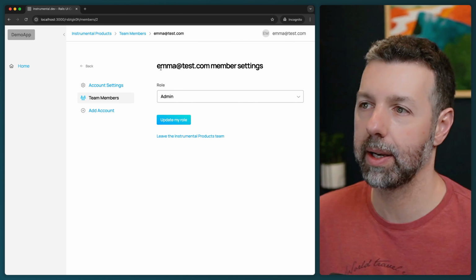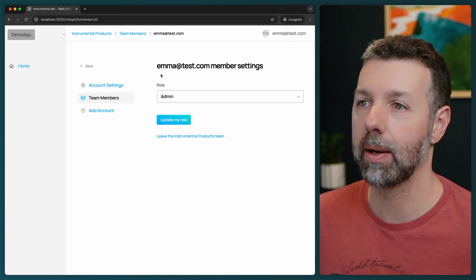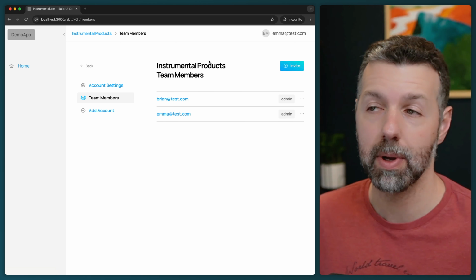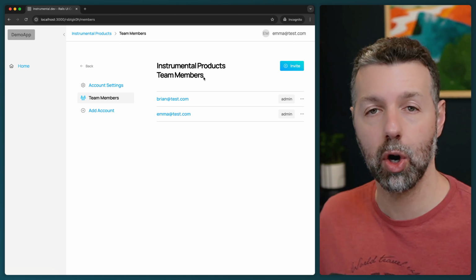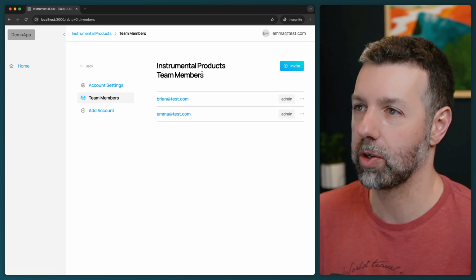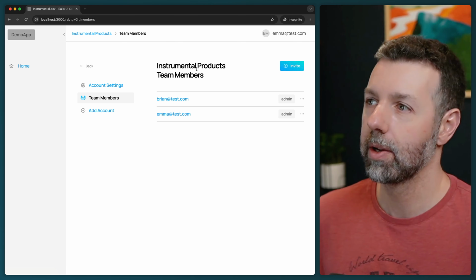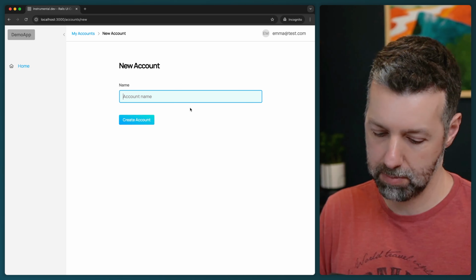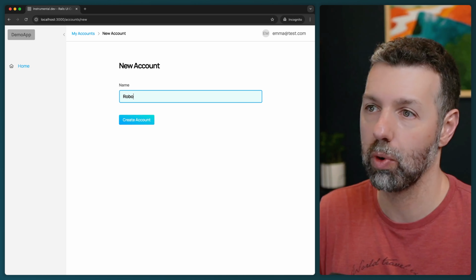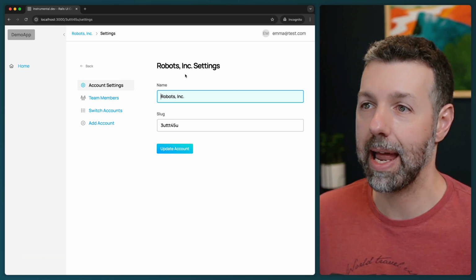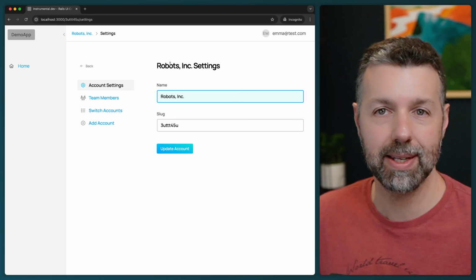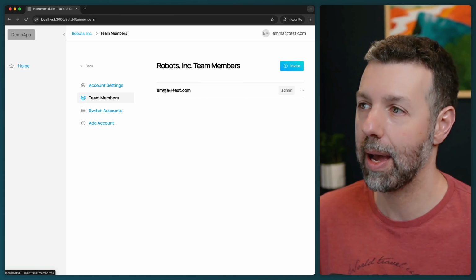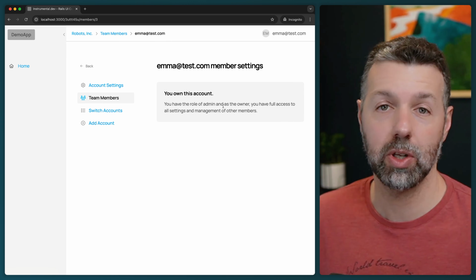Now, I want to show you one more thing in here. So I'm here logged in as Emma, and Emma is a team member inside the instrumental products team. But let's say Emma also wants to open up her own account on this application, separate from the instrumental products team. So Emma can actually do that. She can go to add account, and let's say the name of her account is called Robots Inc. And now I'm looking at the Robots Inc. settings as a totally different slug and everything.